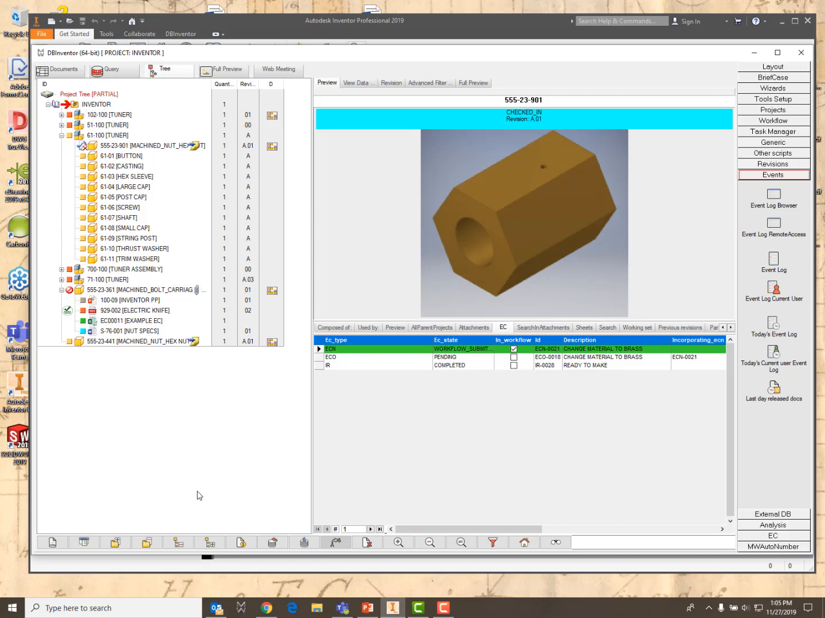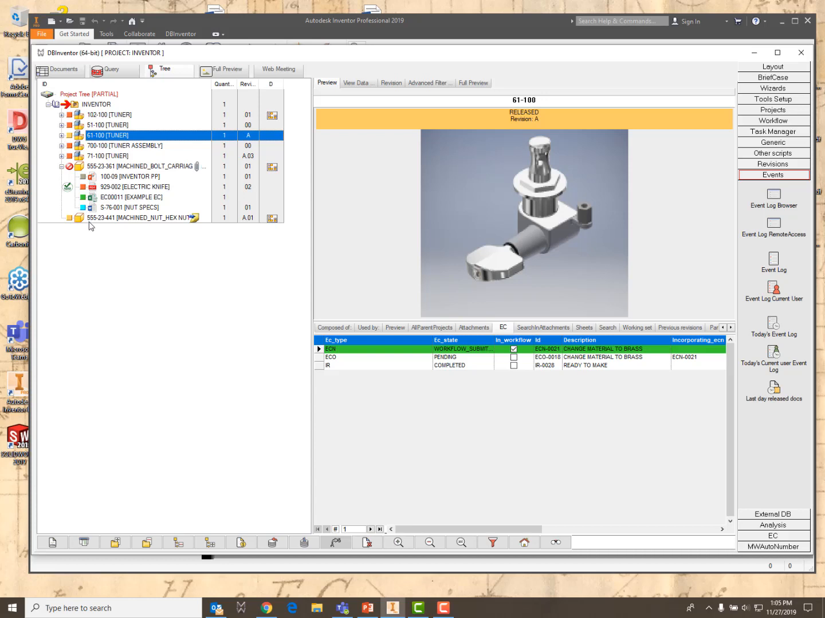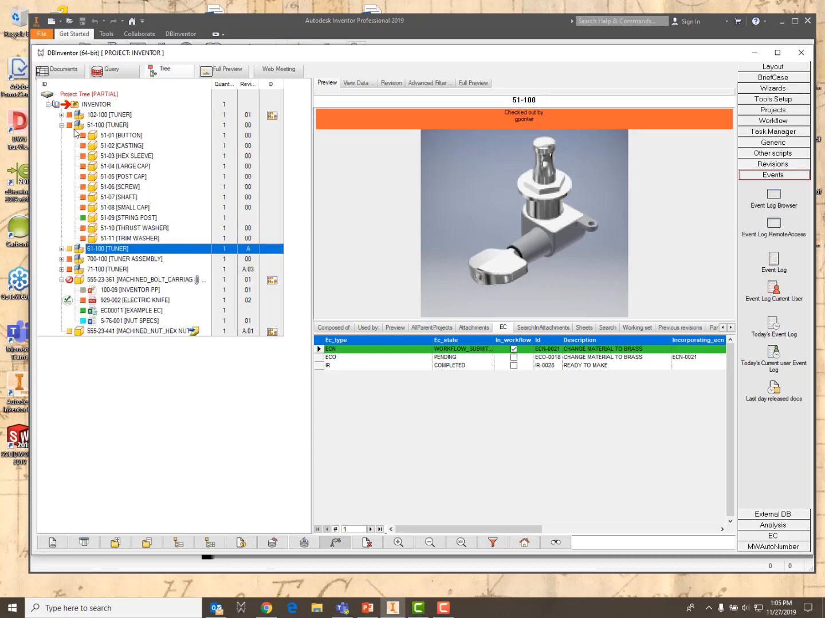I'm sure there are times when you have an existing assembly and you want to make a new assembly using that existing assembly as the template for making the new one. Perhaps some parts are going to be the same, some parts are going to be changed. With MechWorks PDM, this is very easy. We'll select this assembly here.